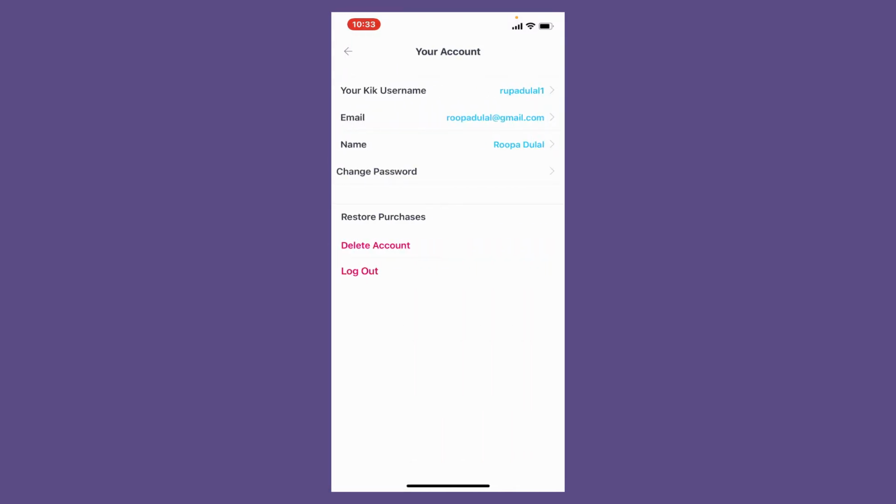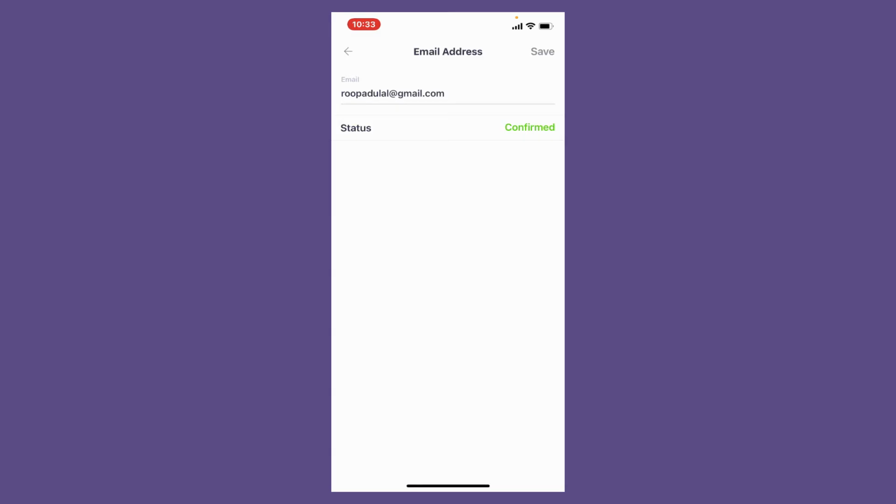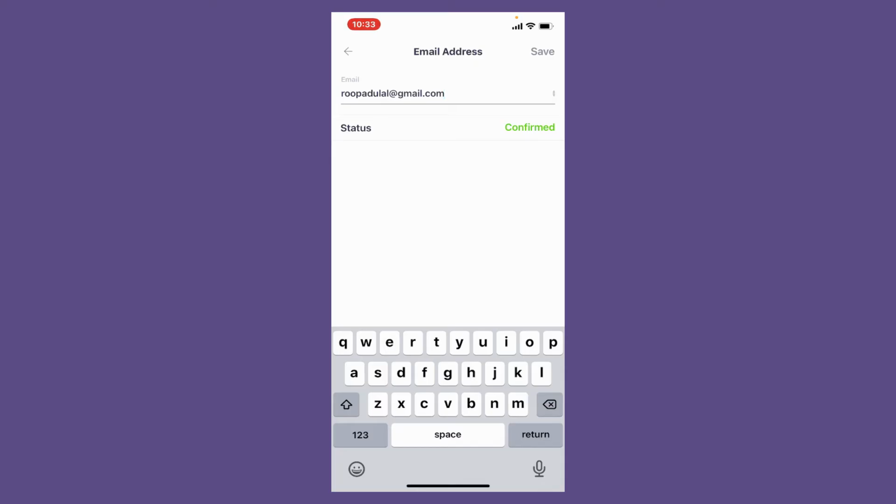Right under Your Account, tap on Email and you'll be able to see the current email address that you have for your Kik Messenger. Go to the email text box and remove the current email. Type in the new email address you'd like to change to. And once you type in your email address, tap on the Save button at the top right.